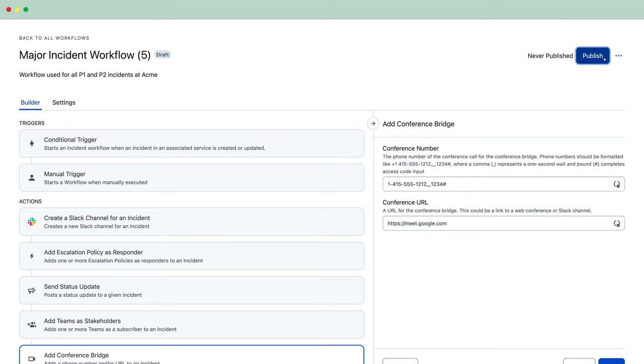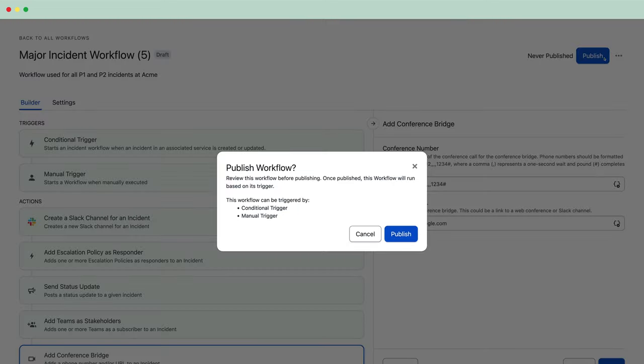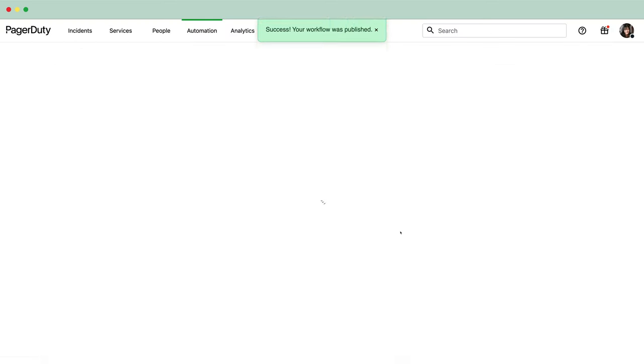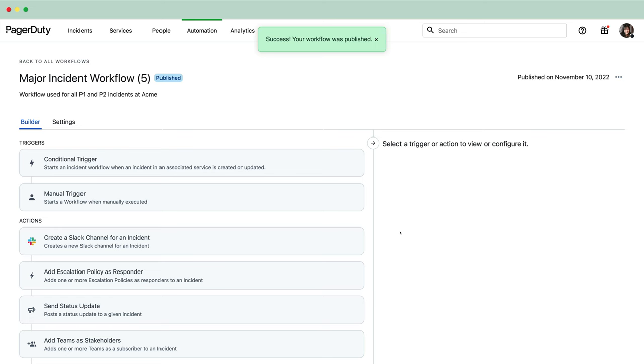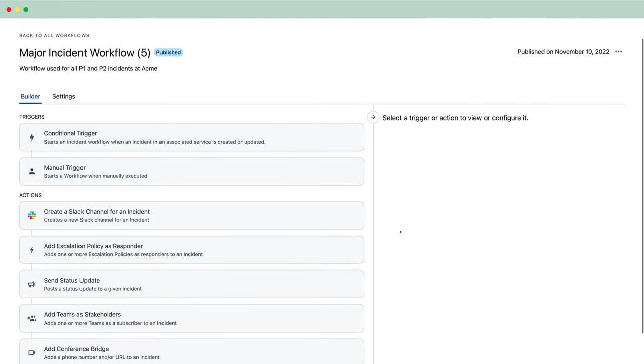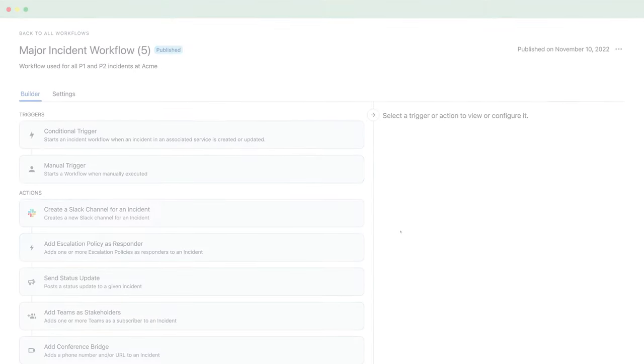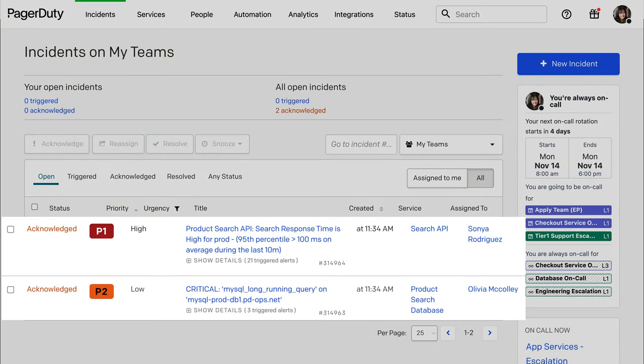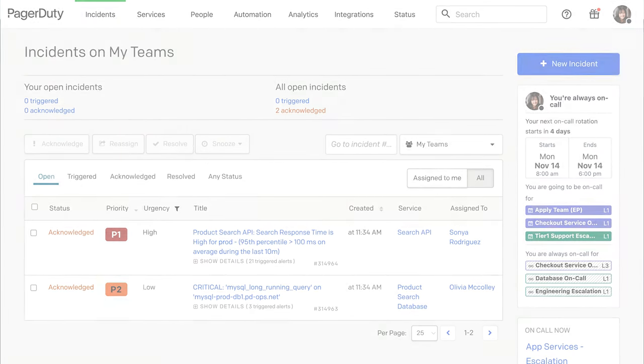Here we can see an example of what a completed major incident workflow might look like. When we're ready, we will publish this workflow. This workflow is ready to go. It will now automatically trigger on all P1 and P2 incidents and can be run manually by responders. Let's see what that looks like in action.